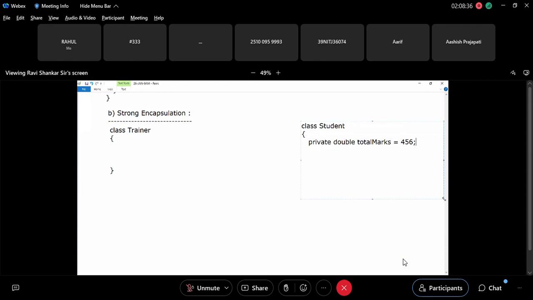Not by using reflection API. Otherwise, some student will say, sir, by using reflection API, Nataraj sir told that we can access private data. Yes, you can access. That is in Spring framework by using reflection API. But here, in our core Java OOPs, we cannot access private data.